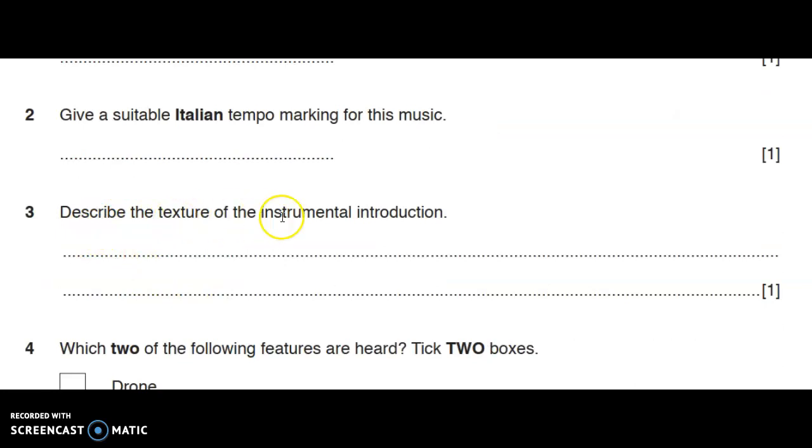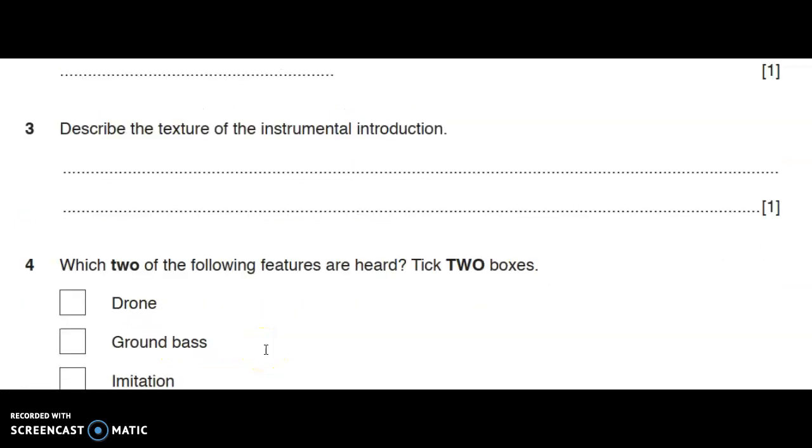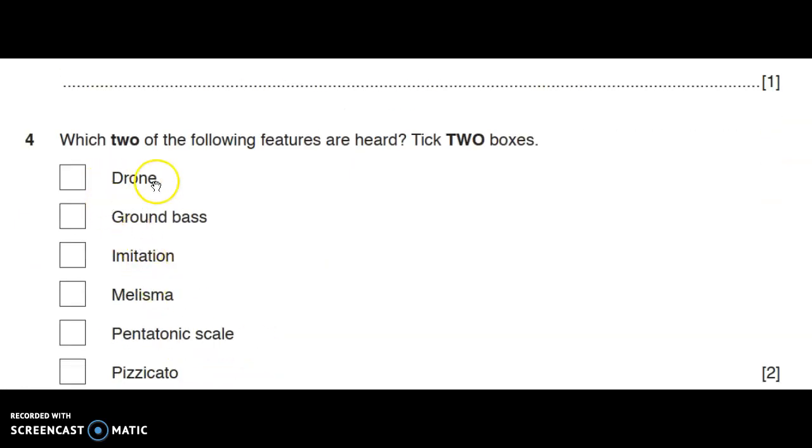Describe the texture of the instrumental introduction. So before the voices even start singing, for that introduction you have to describe the texture as being monophonic, homophonic, polyphonic, or heterophonic. Which two of the following features are heard? Tick 2 boxes. Do you hear a drone?